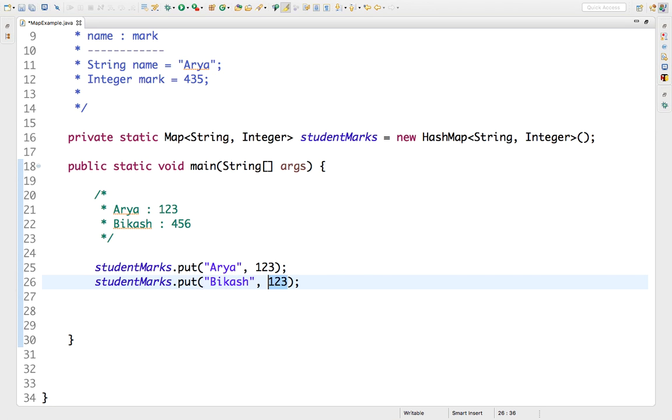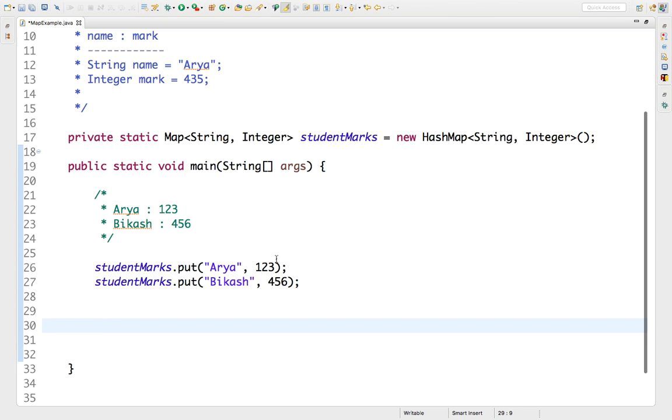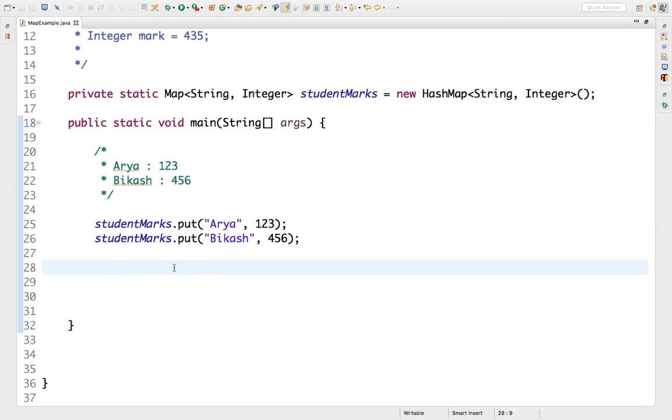Suppose the value is 456. Okay, now I have two values in the map, right? Suppose let me print it for you. Let me just print it. Student marks. Okay, now the map is printed.